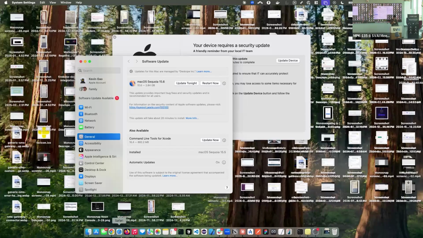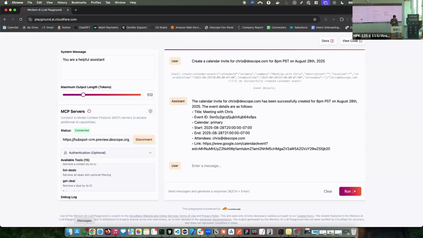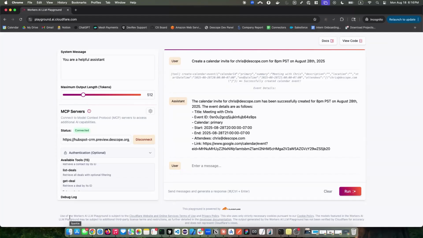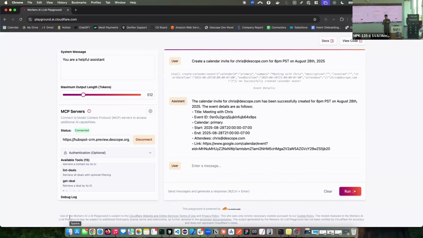And that's a really important point generally for building MCP servers for enterprise grade use cases, where this is almost a non-negotiable thing that we need. So yeah, that is my demo. Does anyone have any questions?